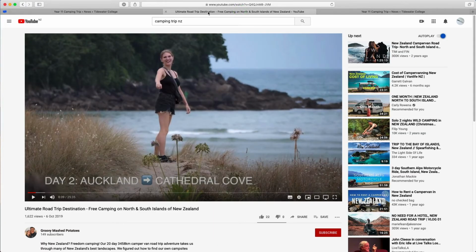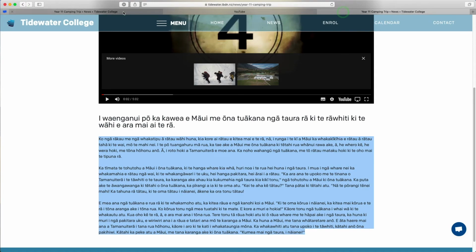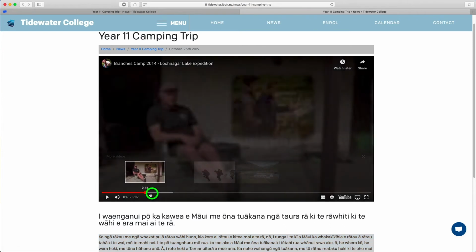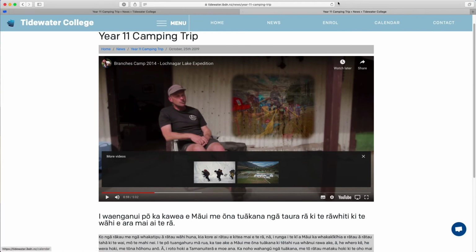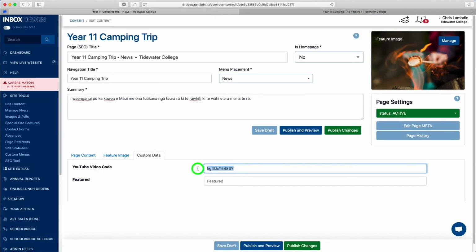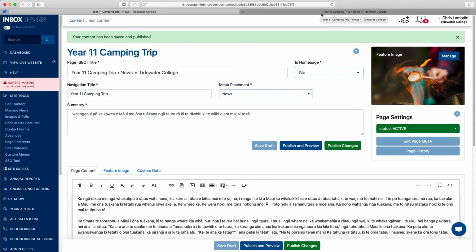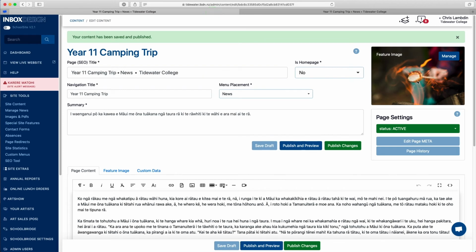All right. So this is the one we see here. So all you have to do is get that code of your video and put it into this field and save, and then your video will automatically insert into your news content, and it will automatically grab a still for you.